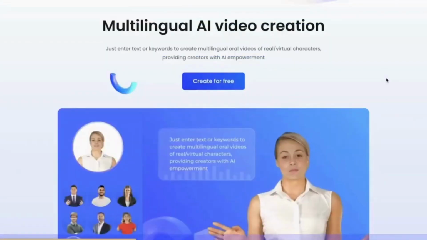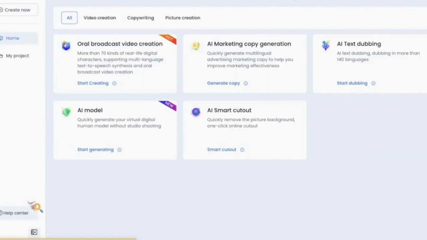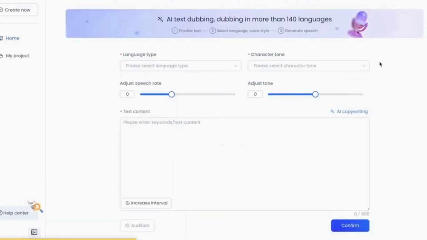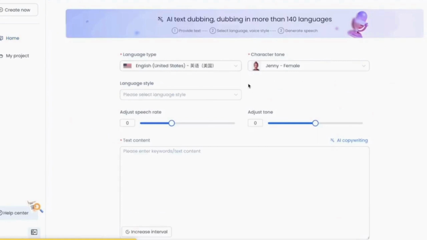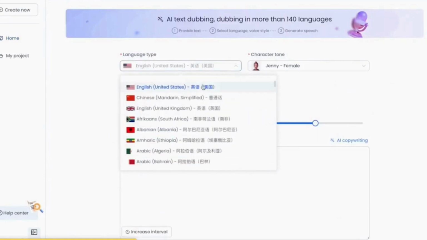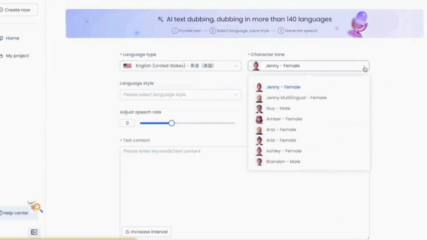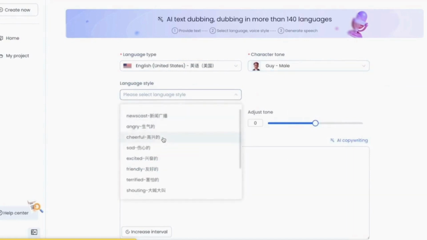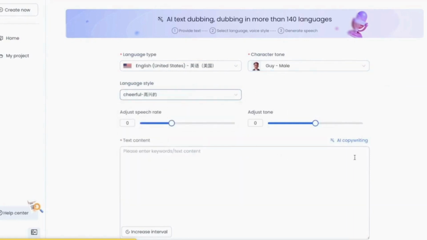Click on AI text to dubbing. Then you can see this interface. This allows you to select the language here. You can select the voice. Once again, you can use your AI copywriting tool, or you can type your own text.